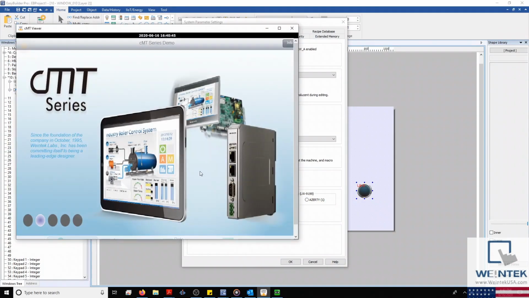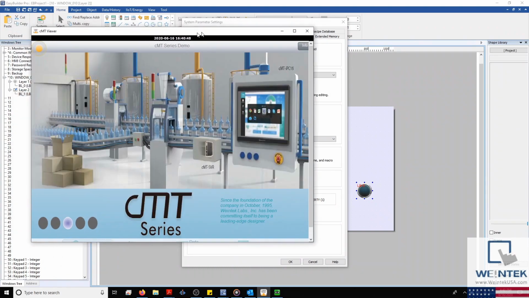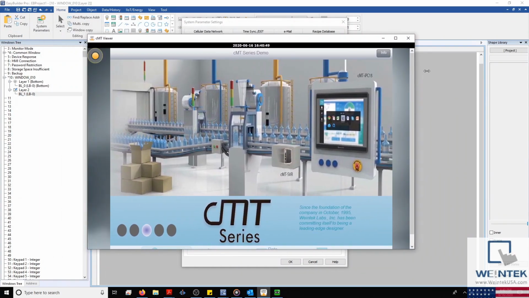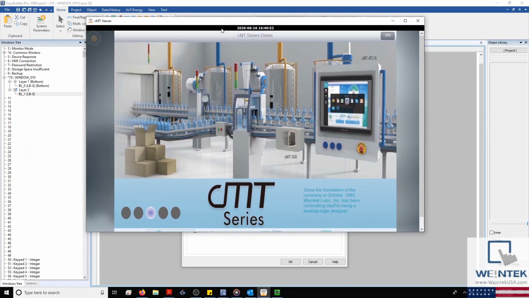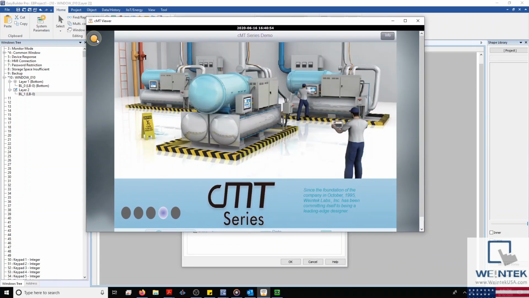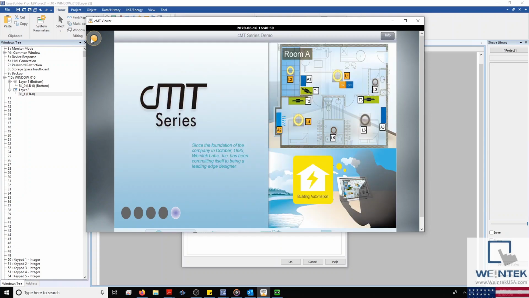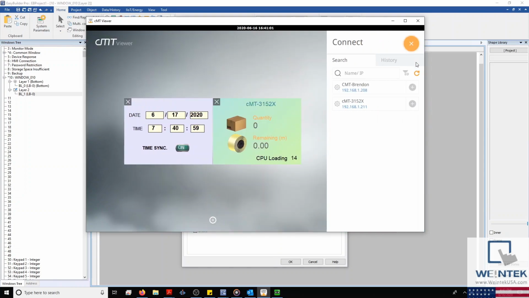I have two CMTs here and have enabled Monitor Mode on both. I've also configured some basic data to display within the monitor window of each device. Now we'll go ahead and open CMT Viewer, and I'll begin by adding our CMTs into our application.